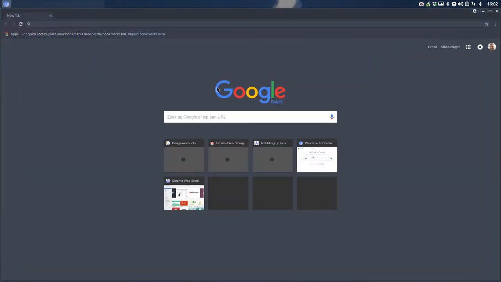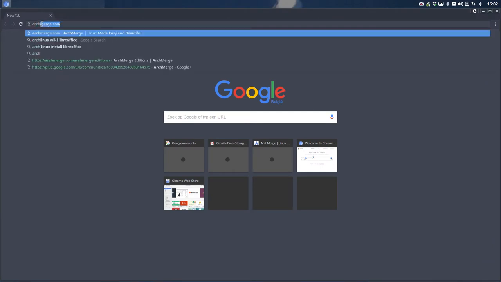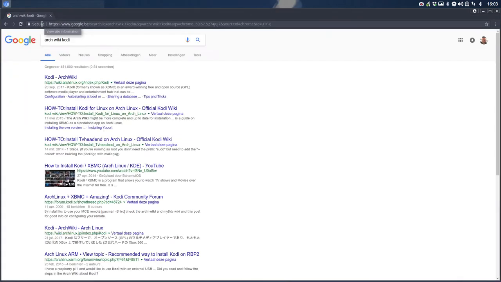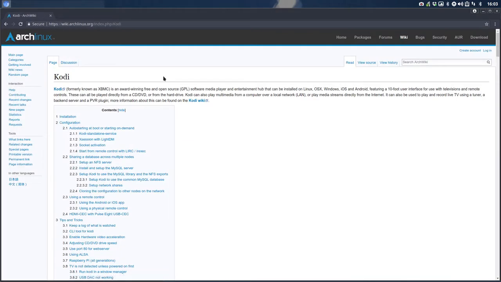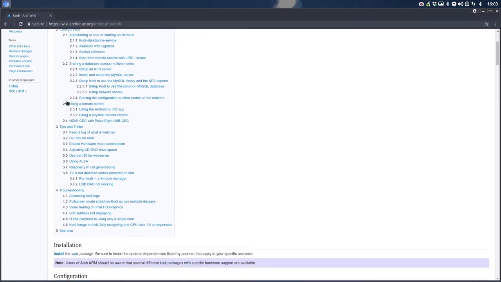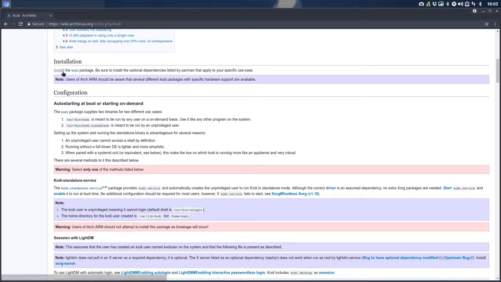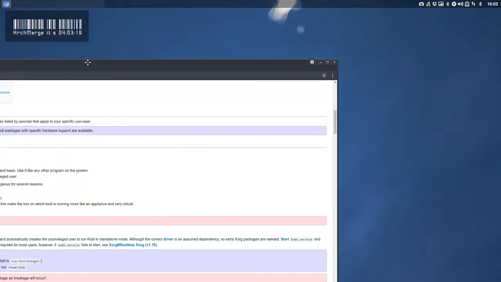Let's take Chromium, and let's go. That's always the first thing you should do. ArchWiki Kodi. Is there by any chance information on the ArchWiki about Kodi? So, formerly known as XBMC, voila. It's a social software media player, the name and hub, Linux, OS, iOS, Android. Great. So what can you do? Install the Kodi package. Okay, let's give it a try.